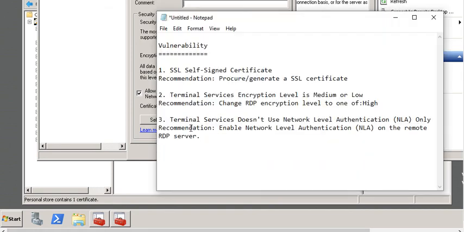in the vulnerability, this is the terminal service encryption level, which was Client Compatible earlier. So we have just changed from Client Compatible to High, and in the terminal services it was unchecked, so we have just selected and enabled network level authentication. And the self-signed certificate has been generated.